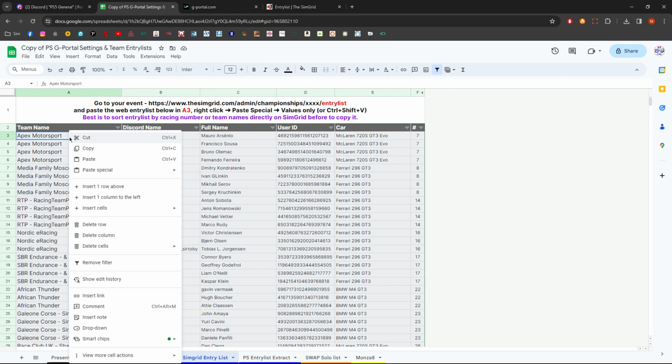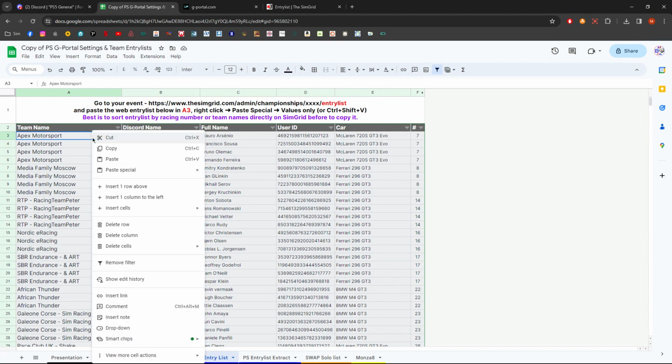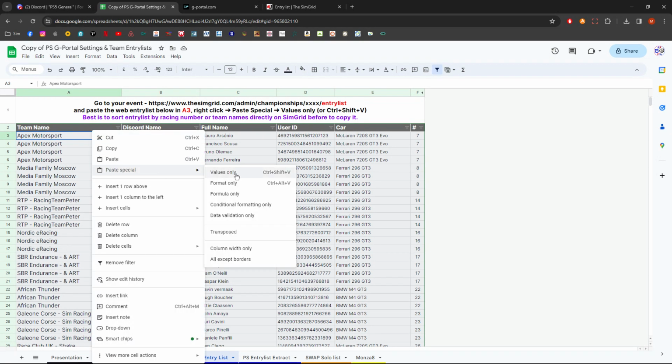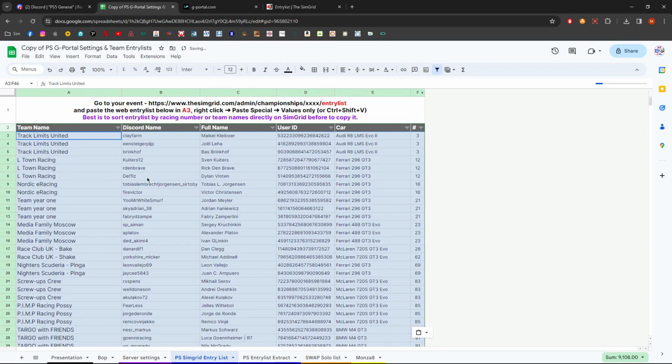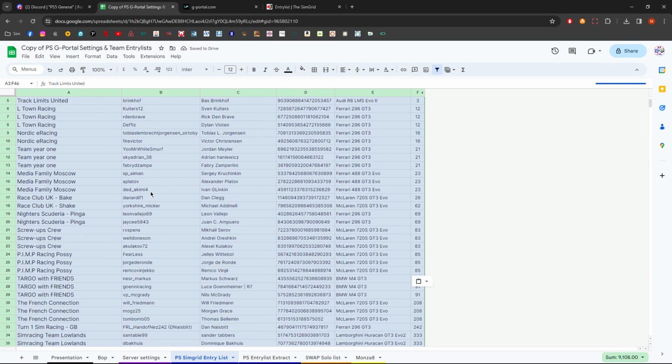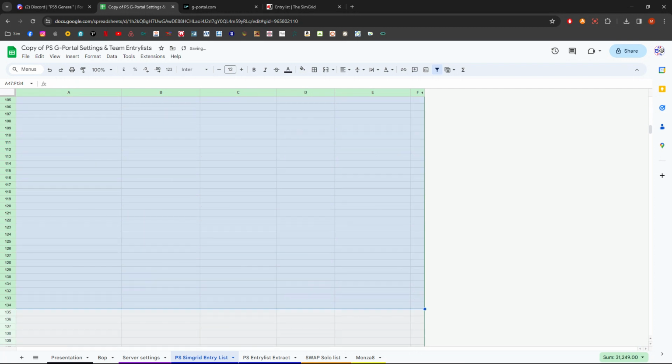Just the values only. So you can do it with the mouse, right click, paste special, values only, or Control Shift V. So Control Shift V, boom, you got the file here. You have to make sure that the previous file is not here anymore, so we don't need this old file here. So you can select all this here and delete this.